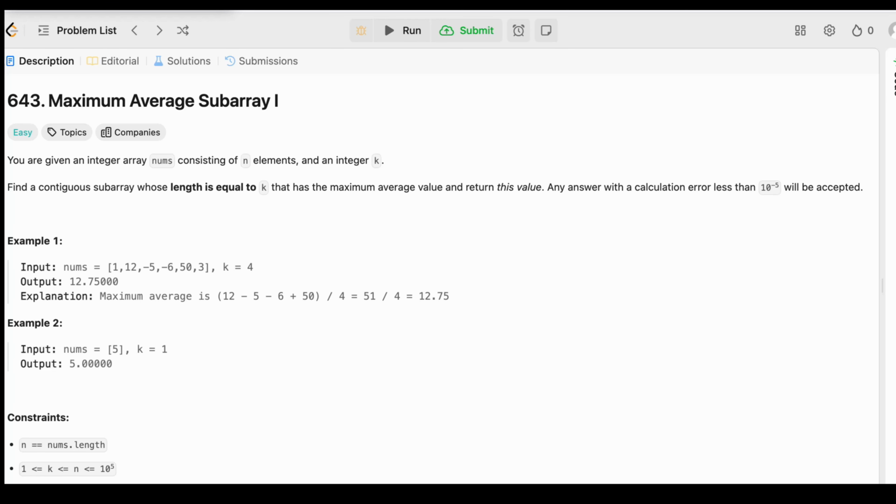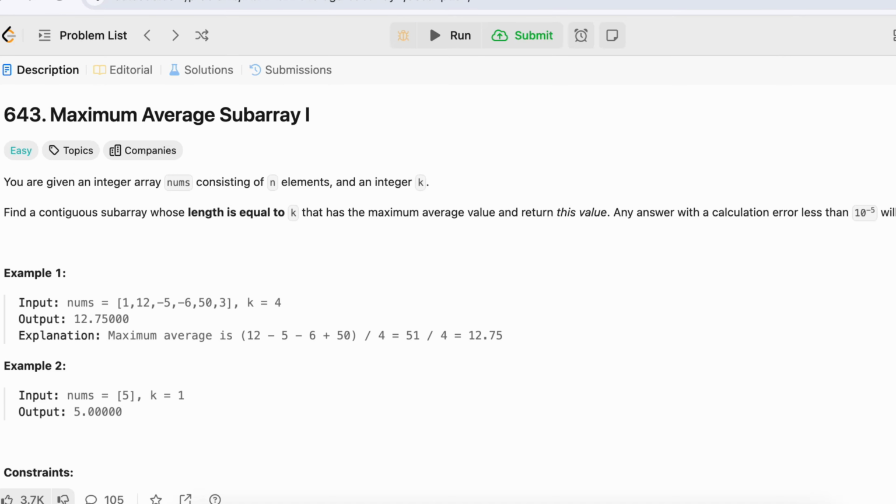Hello everyone. Today I'm going to explain one of the key patterns in problem solving, the sliding window. Before I go to the question, let me provide a brief overview of the sliding window technique.